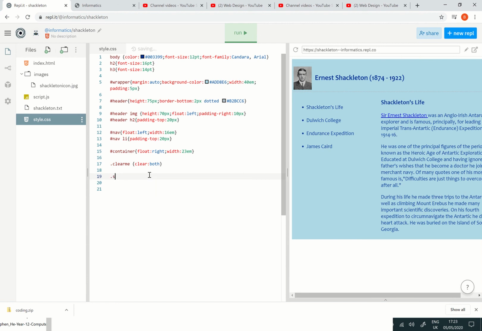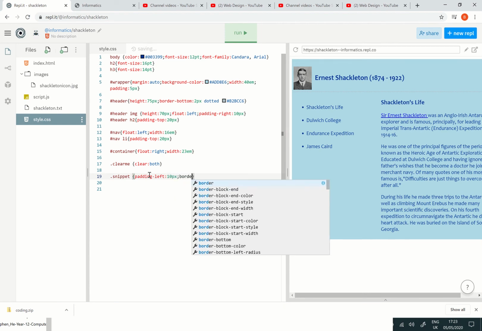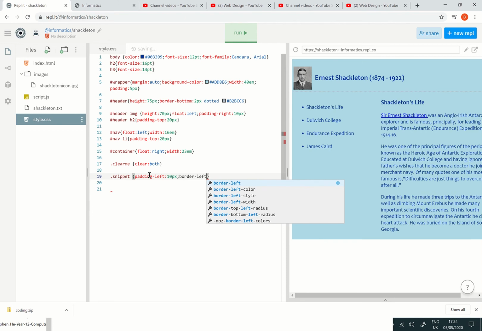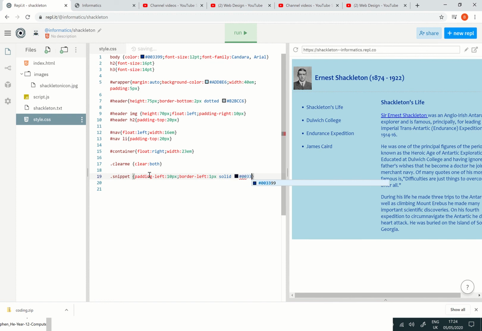One's called snippet. Here it is. And that requires padding to the left of 10 pixels and a border left of 1 pixel, and finally a border left 1 pixel solid. Okay, and then I'm going to put a little bit of colour in, 003399. There we are. So that's a snippet.